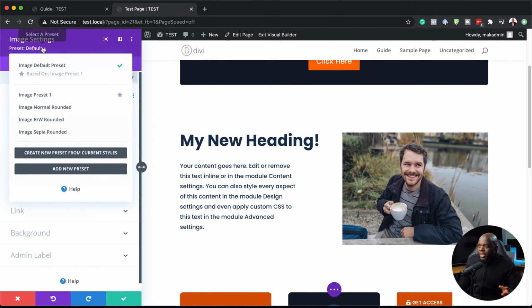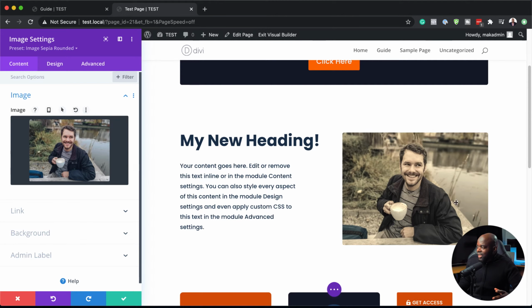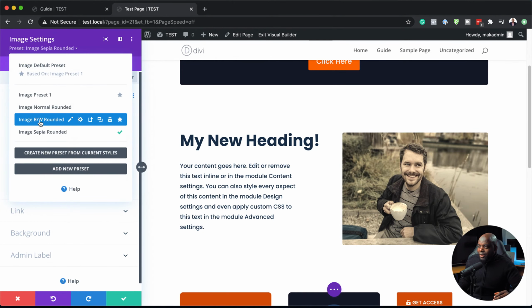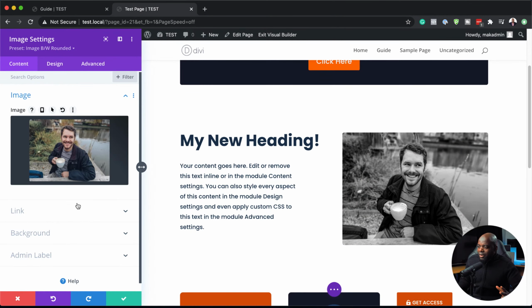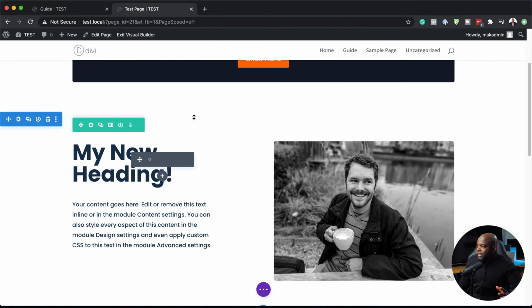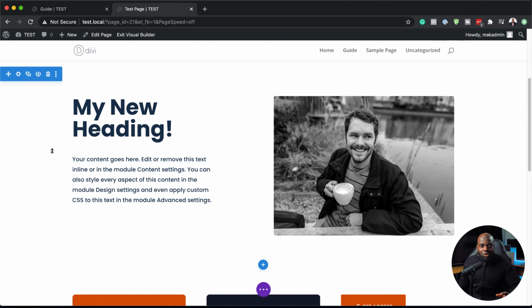Now over here we have our image presets. So we have the black and white and the sepia tone. So it's up to you. If you want to choose sepia tone, then now you have that style. Or maybe you want to change this to black and white. There we go. So everything is all set up for you and it is that easy to use.